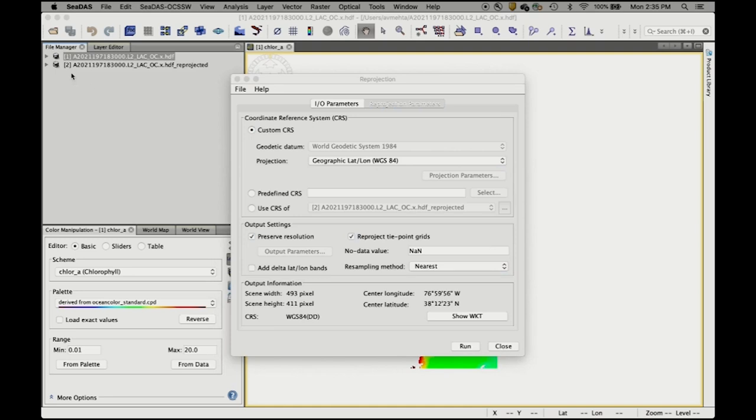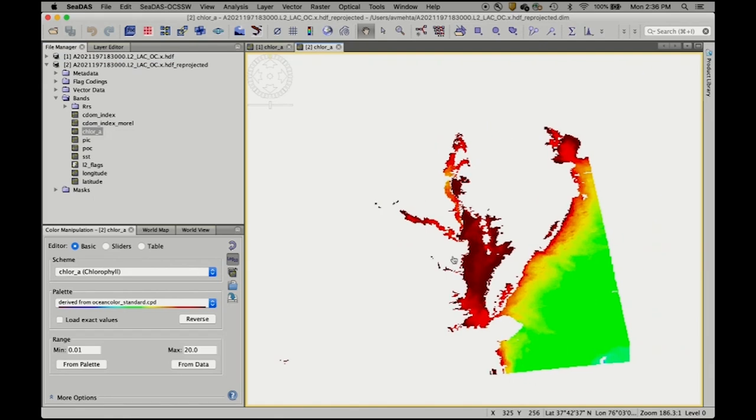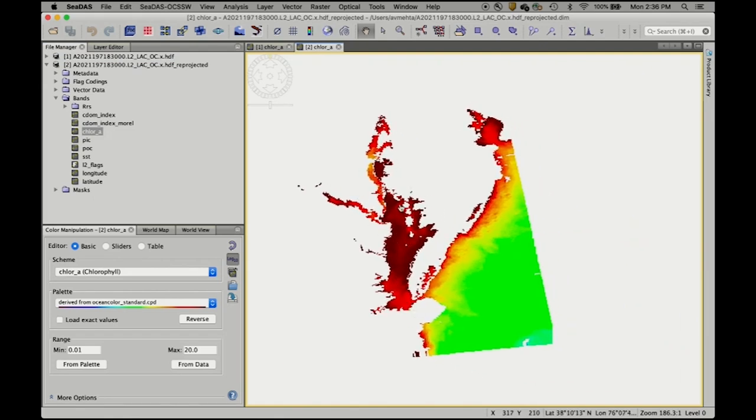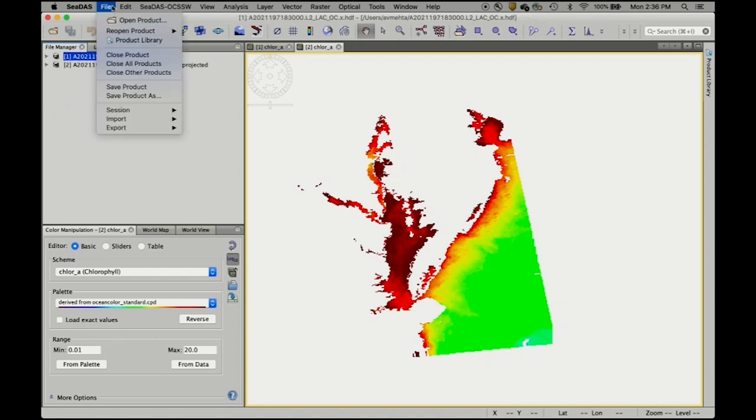And so here you can see that the reprojected file is now created. If you look at the bands, they're the same bands, but reprojected now. And so this is chlorophyll A, and it looks more like Chesapeake Bay now rather than an elongated water body. Once we have this reprojected file, we can close the original file because we will be looking at the reprojected data.